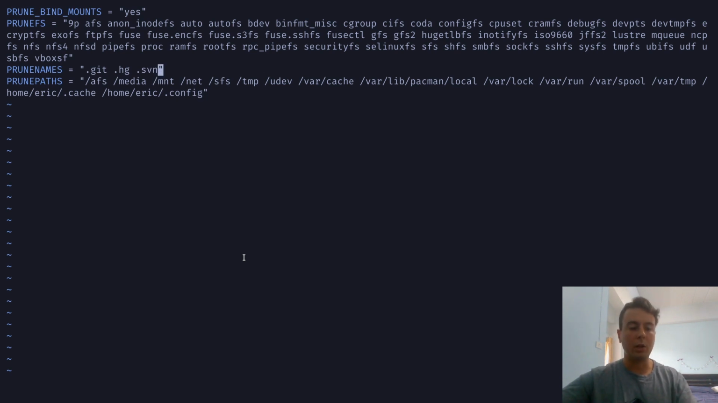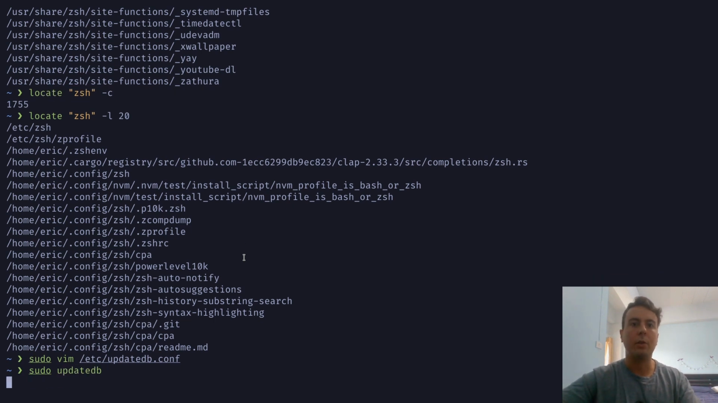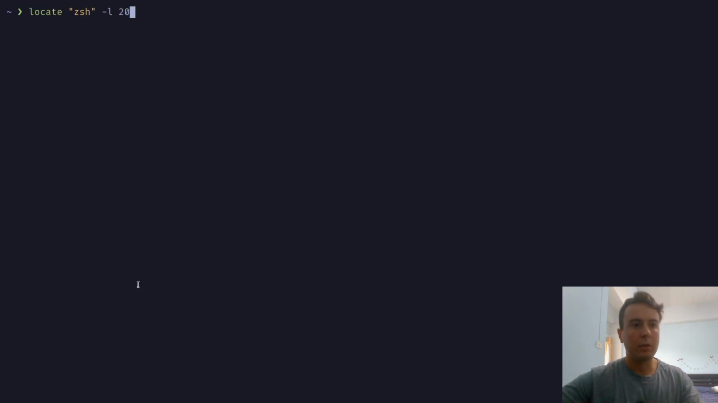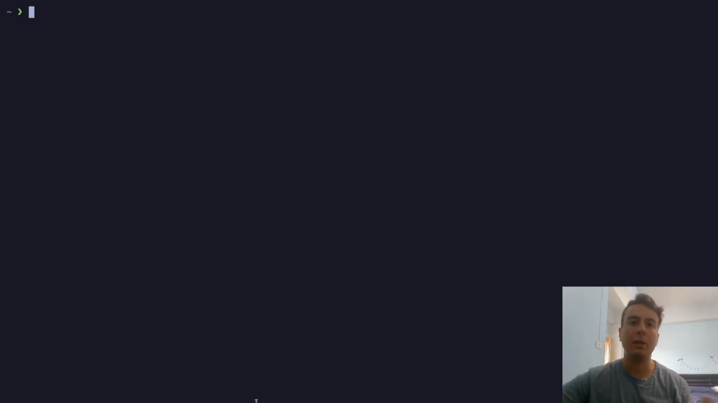And then, of course, in order to update this database, you're going to want to run the sudo updatedb command again. And this is going to take just a minute. All right, the database has been updated. So we should be able to do the same thing that we did before, and none of these .config files will show up. Let's see if that works. Let's get the first 20 of ZSH. And as you can see, none of the .config folders are being picked up now because we told it to skip that. And that's really all there is to using plocate.